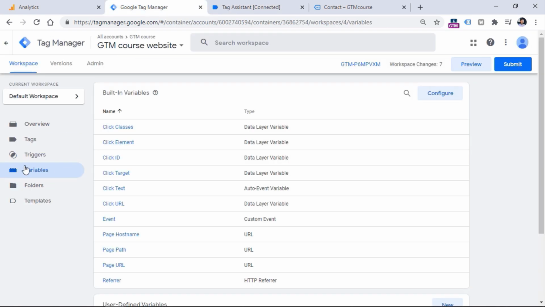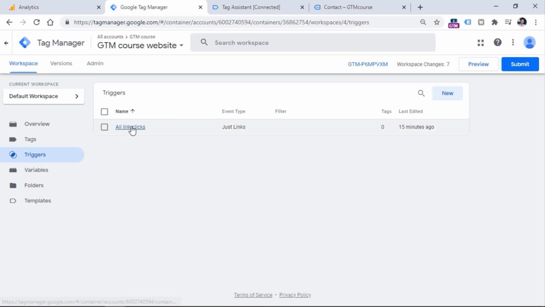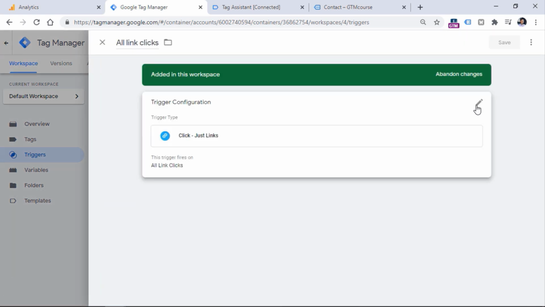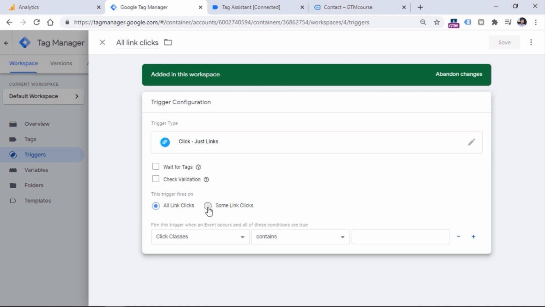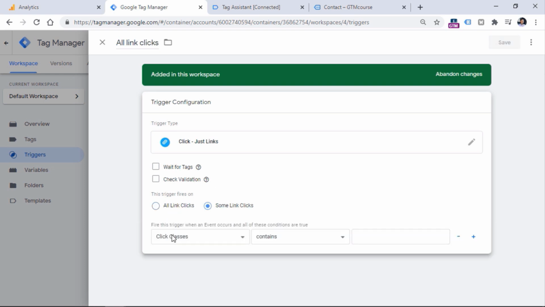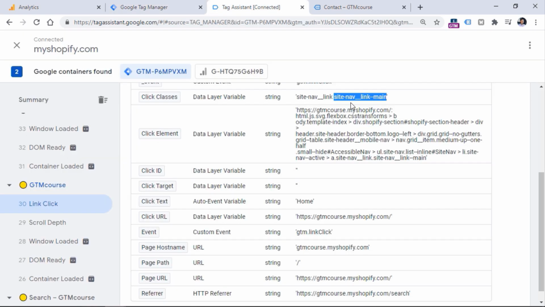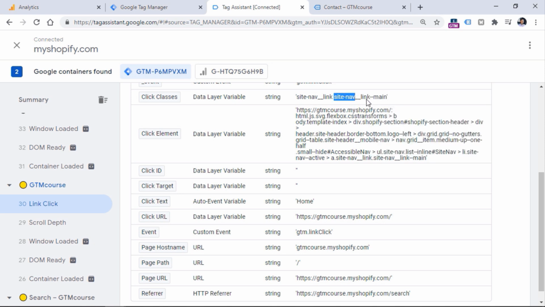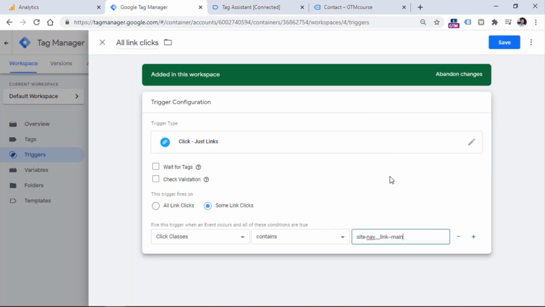So let's go to Google Tag Manager, triggers, and then click our existing all link clicks trigger right here. Then click on the pencil icon right here and choose some link clicks. Now here we can make our trigger more specific because we want our tag that we are going to create in the near future to fire not on all link clicks, but on some link clicks where click classes contains site nav link main. Now copy this exactly, because if there are some typos, then the trigger will not work. And paste it right here.